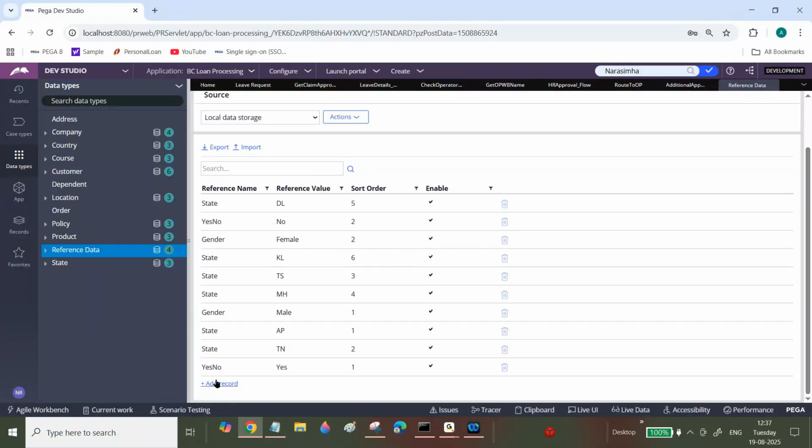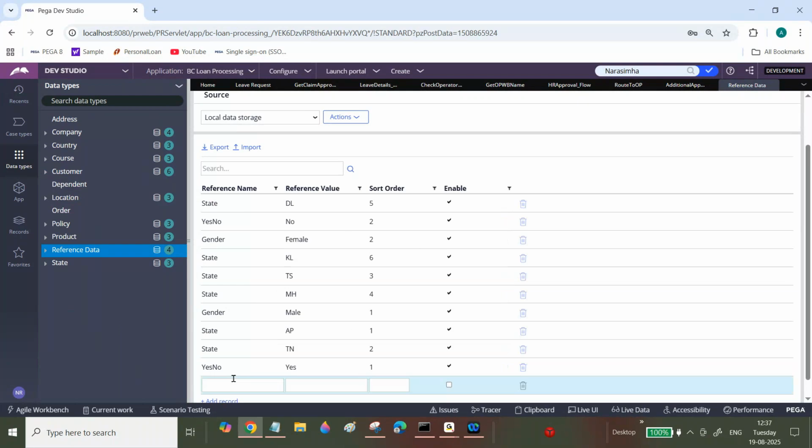Now here you can see why we are configuring like that: whenever we want to change the values, we can change them. For the approval name of the reference value, what will we give? Narasimha 6, I'm giving. Fine.